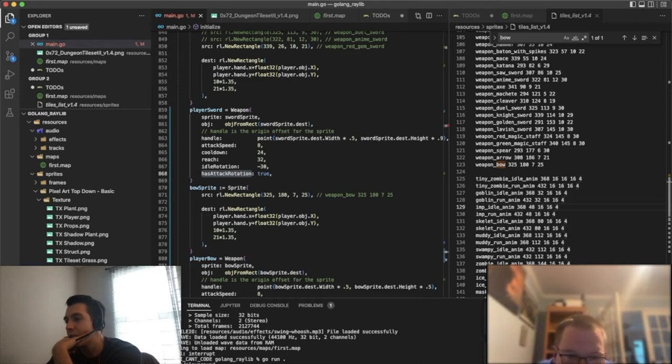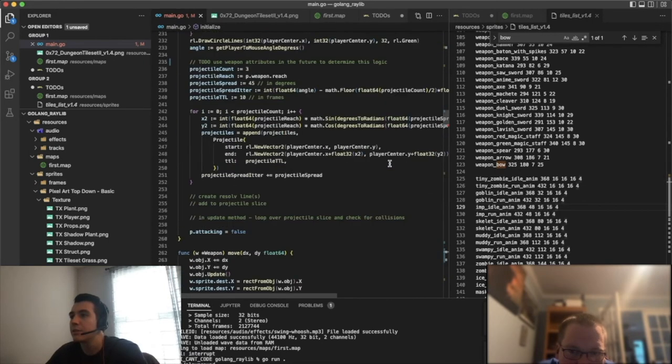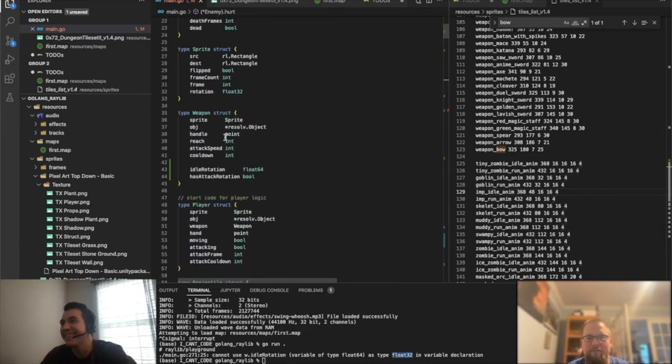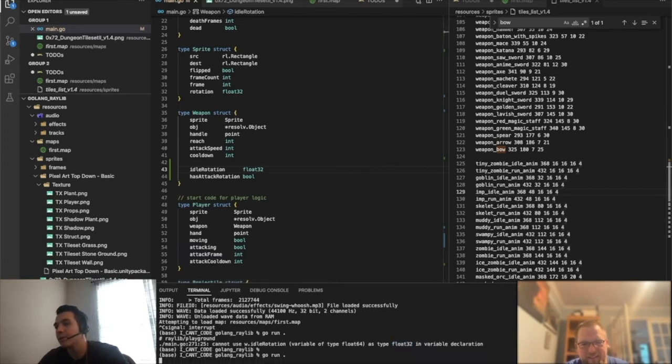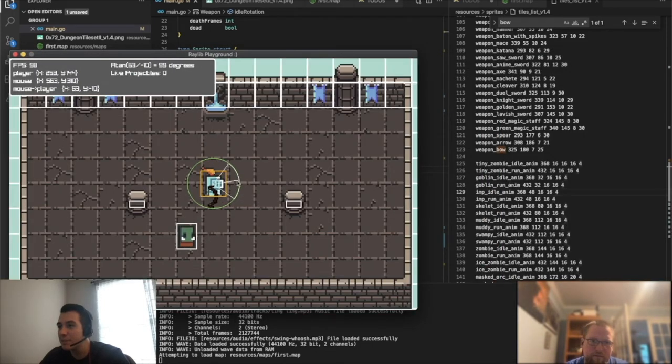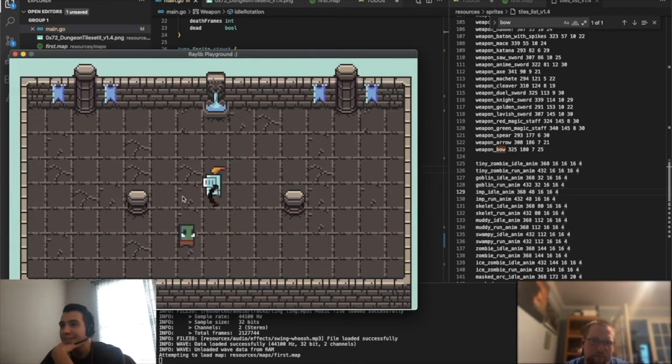Idle rotation. Cannot use variable type of float 64 as type float 32 in variable declaration. I done goofed, didn't I? I fixed that problem, so I'm just going to make this float 32 and try to run it again. Now I just gotta maybe make it higher, right? What do you think? Yeah, maybe. Maybe I should make the bow smaller, actually.